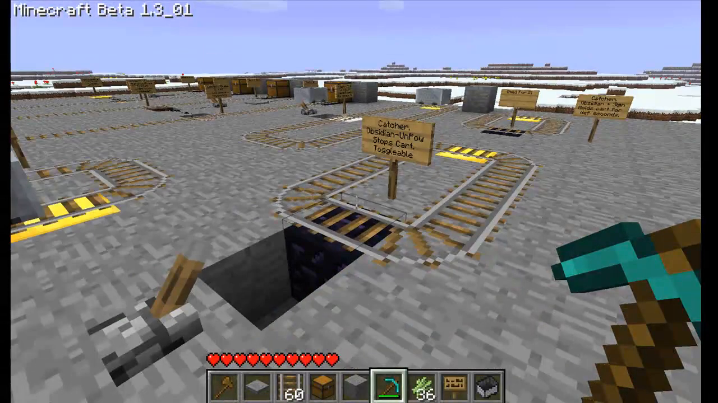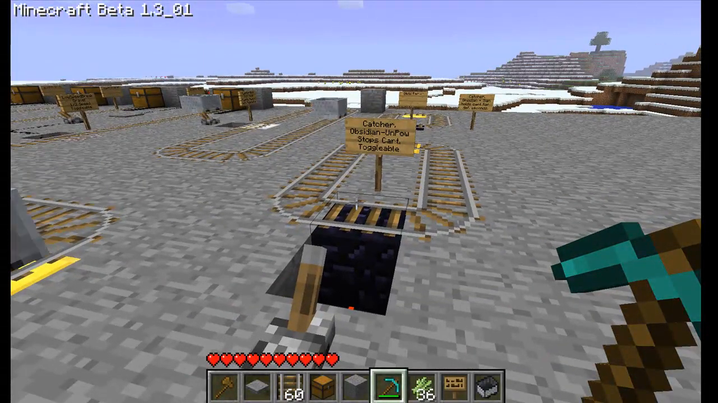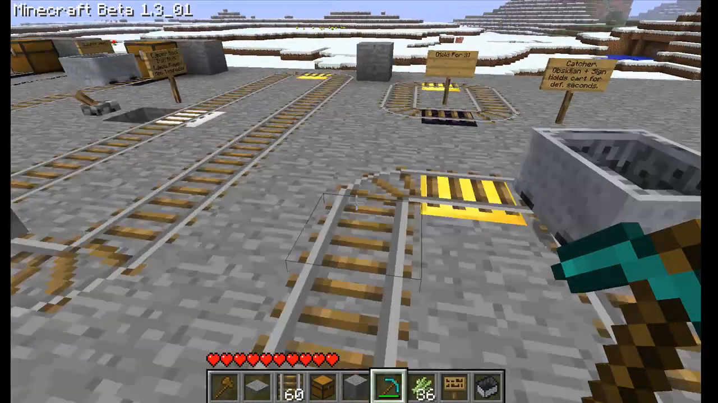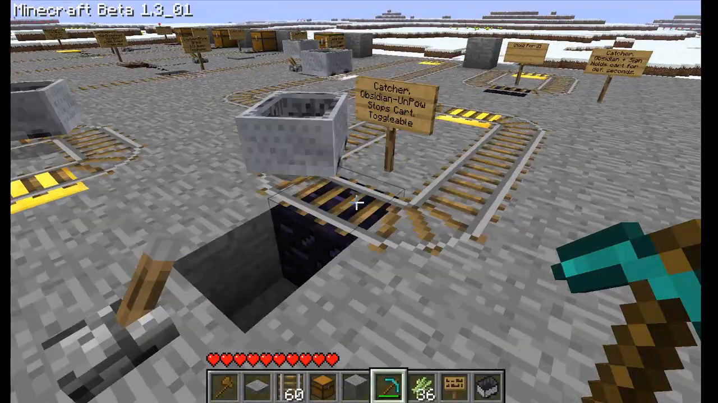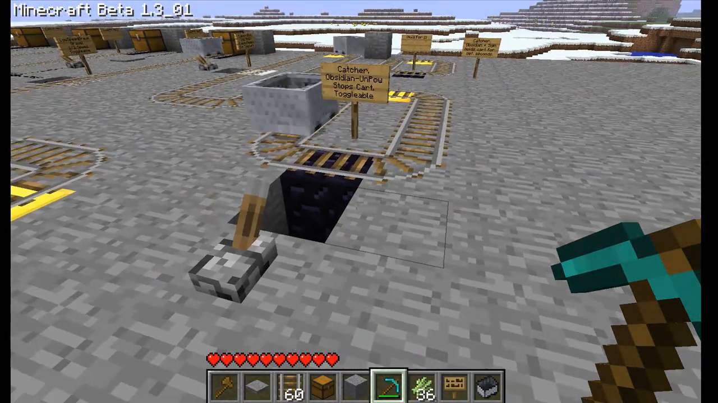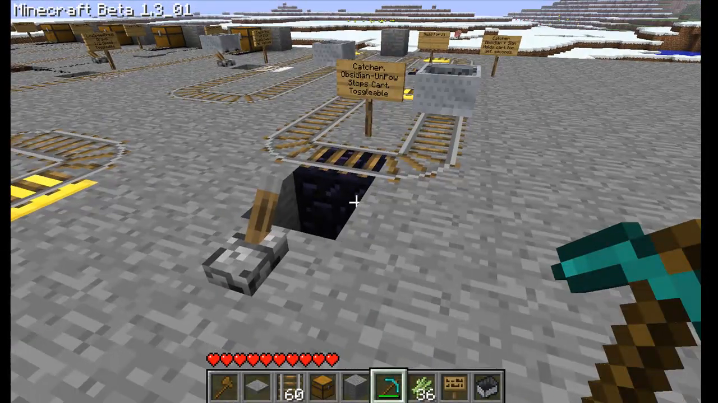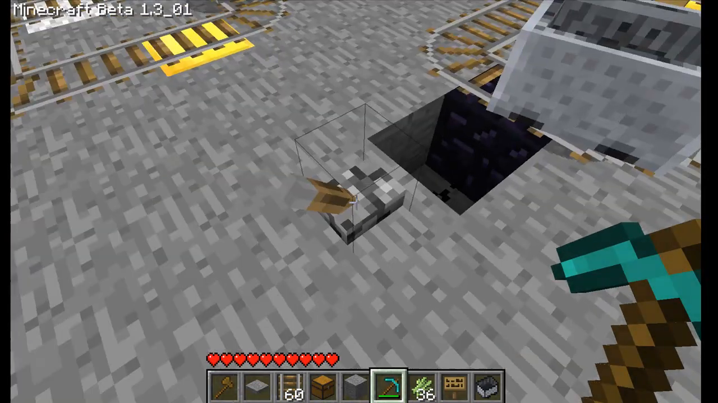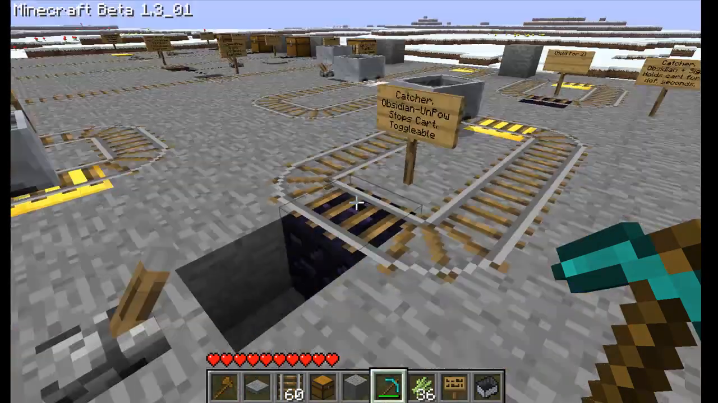Okay. Also, here we have a capture. It just captures, I'll show you. It effectively just stops the cart if the obsidian block is unpowered. If we unpower it, then it will just stop, but it won't start again.